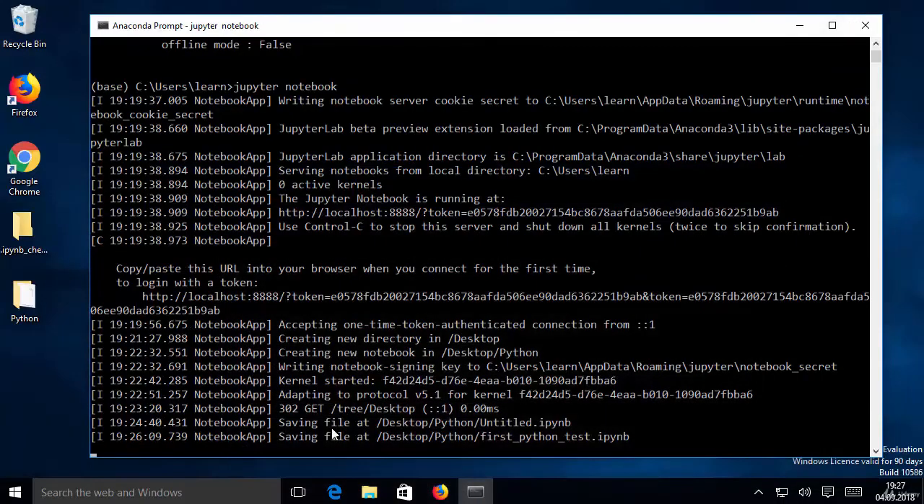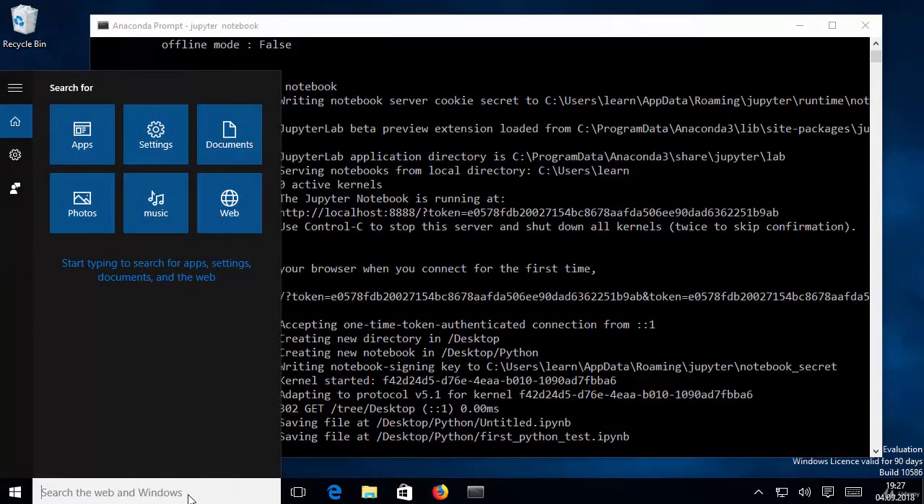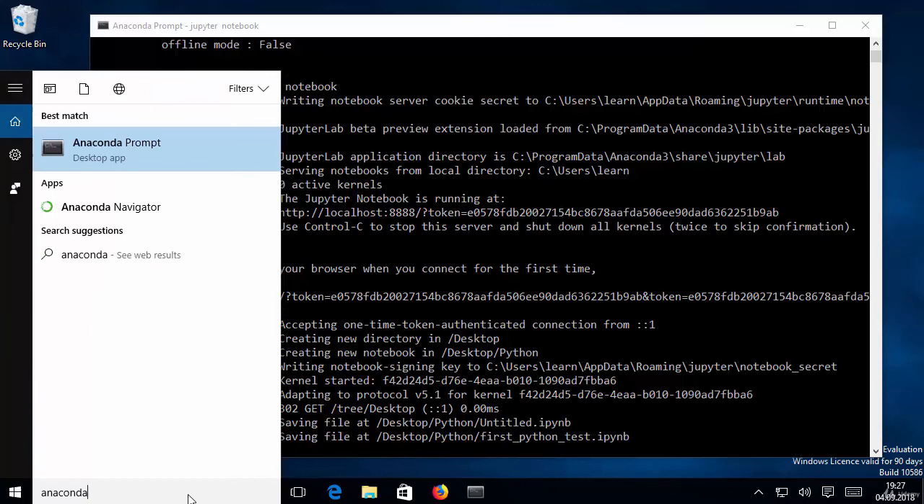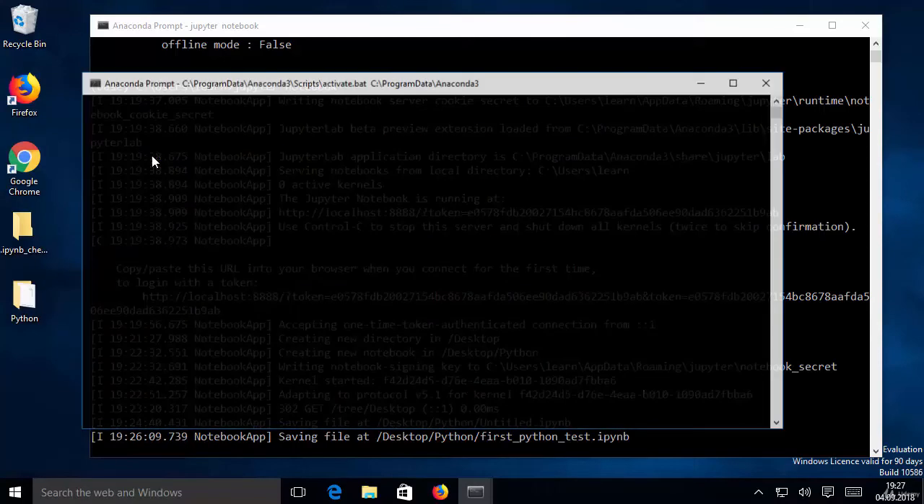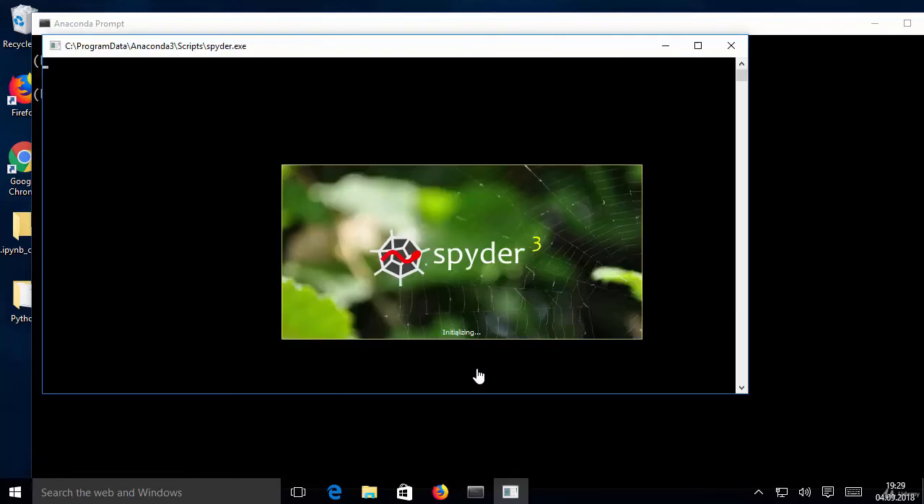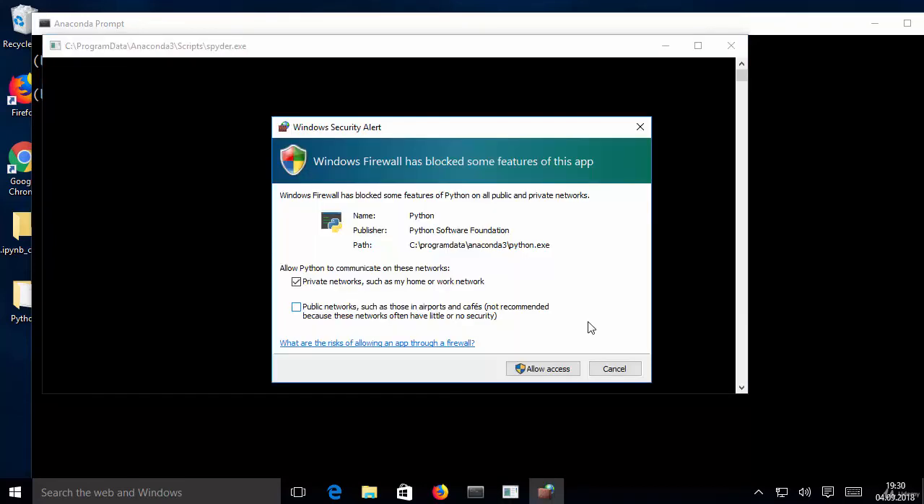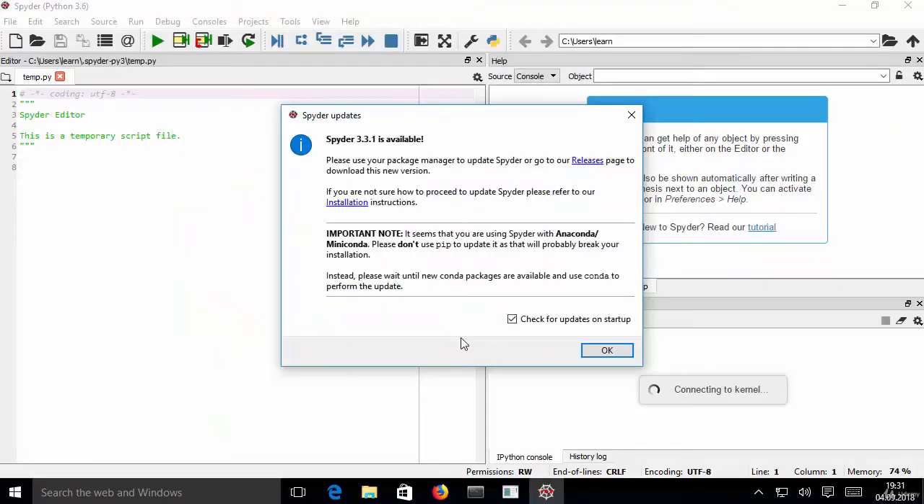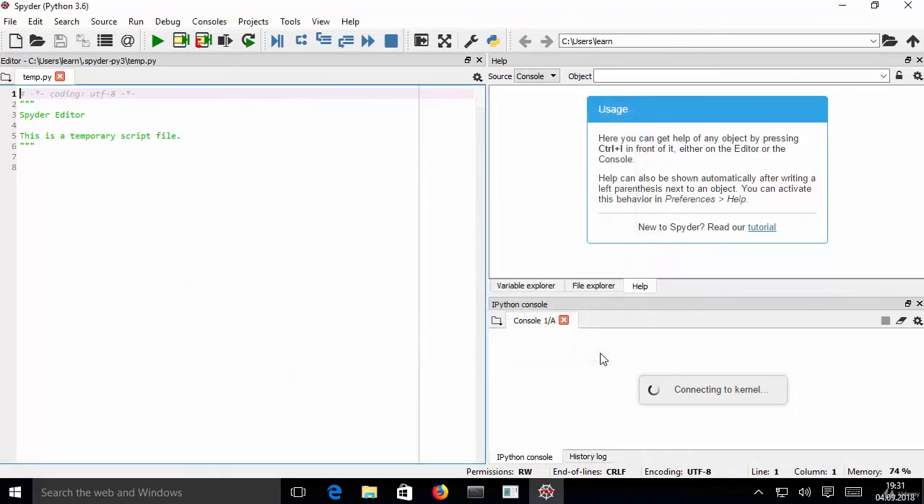So now let me minimize the browser, and I'm going to once again search for Anaconda here, and once again open the Anaconda prompt. And now in order to start Spyder, you need to type this command, spyder, and then I'm going to press Enter, and you will be able to see after some time this kind of icon will appear which says Spyder 3, and for the first time when you start Spyder, it will ask you to provide some permissions. So you can click allow access here. So now you can see here our Spyder IDE has been started, and now I will click on OK here, and this is how your Spyder IDE looks like.